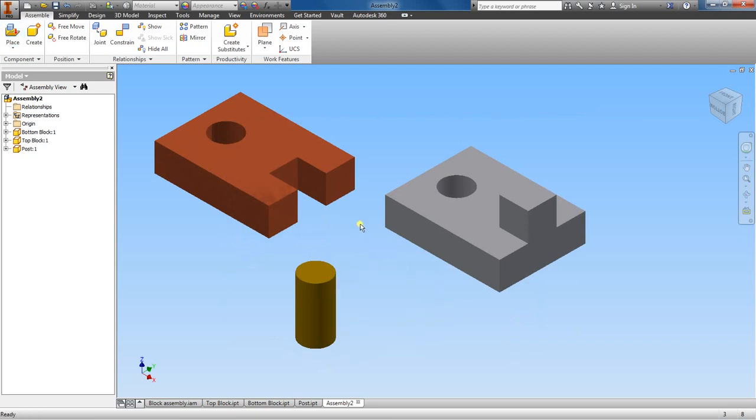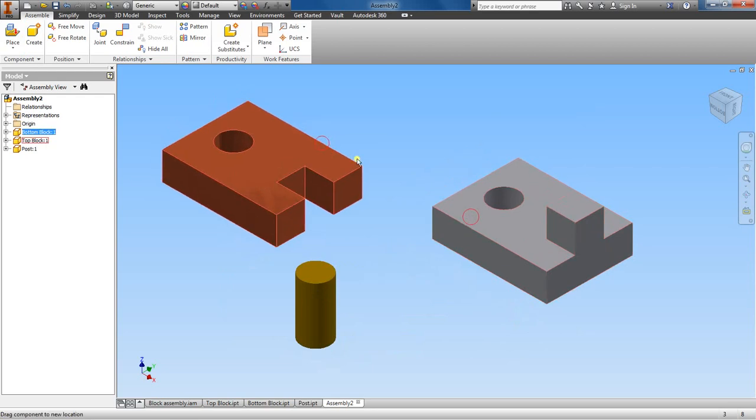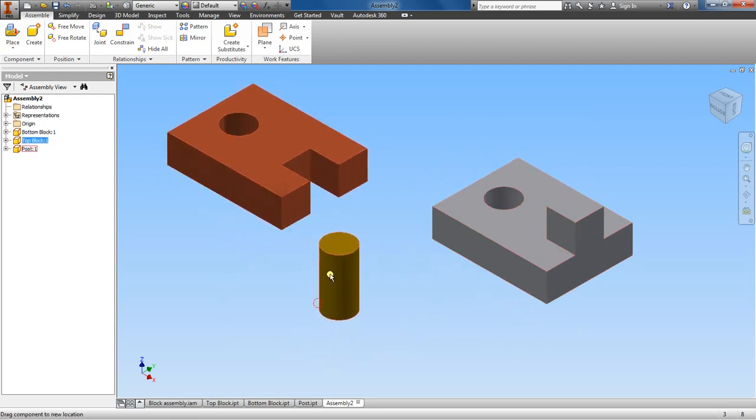So now I have these three parts here that are just placed in space. And if I left click on any one of them and hold down the left click, I can move them around any way that I want to.